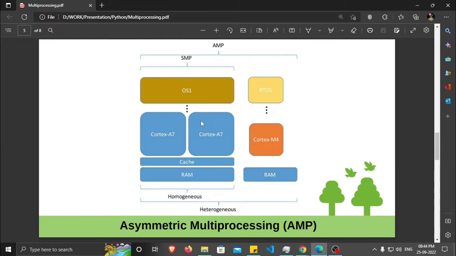Now come to the asymmetric multiprocessing. So this is the SMP, symmetric. Here we are using a single OS, a shared OS you can say, and the shared RAM. So this will be homogeneous processing. Here we are using two similar types of processor, because we are going to use the single OS, so we have to use the same processor to run and manage the operating system.